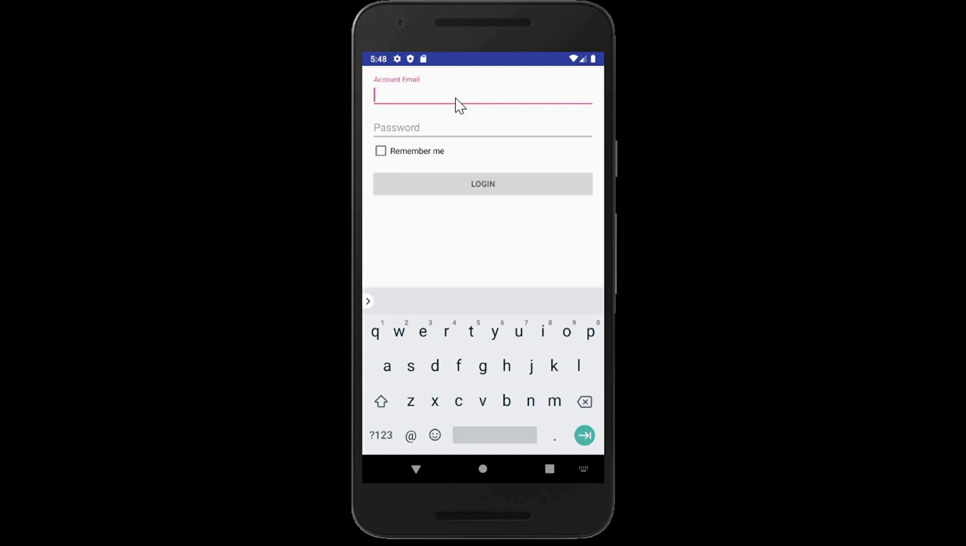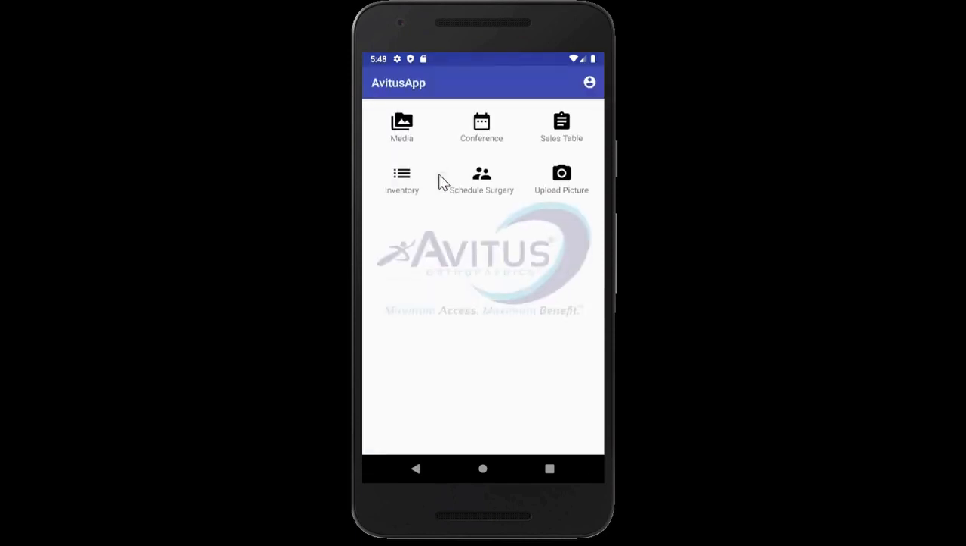So this is the application. First, you need to log in with the correct credentials. I am logging in with a user account. So these are the features that a user has access to. Last year, the senior design team worked on the first two features, media and conference, and this year we were able to complete the other four features.